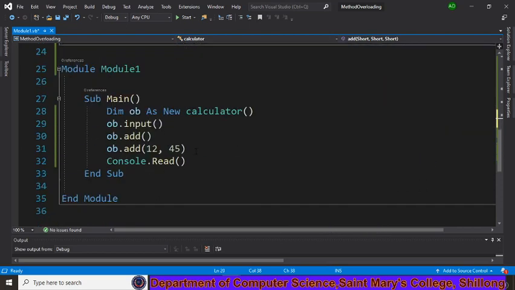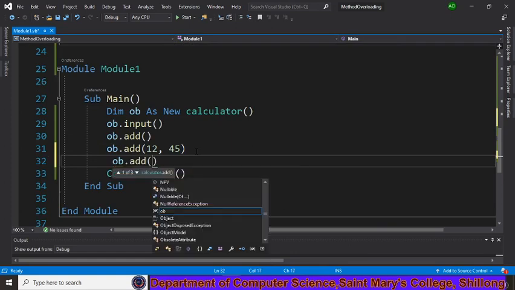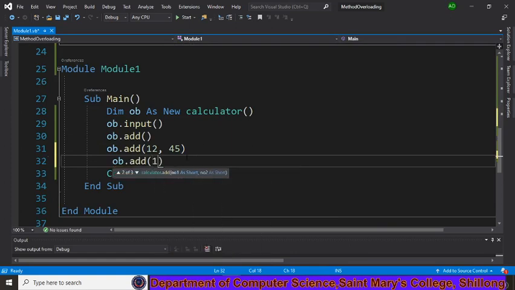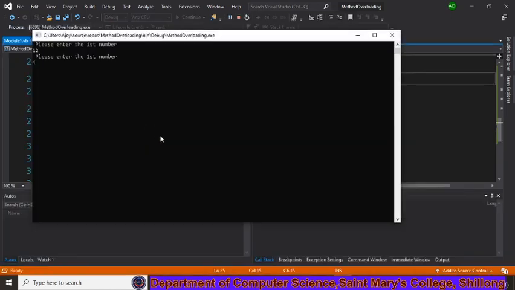So if I want to call the third one, how will I call that? ob.add, and we have to pass arguments. Can you see now, 1 out of 3? So 1 comma 5, some values, right? So you are having multiple methods which have the same name but different signatures. And when I call that, for the first one, of course, we have to give an input. So there it is again, right? The second one is for the two arguments, this is for the three arguments, and it adds up.